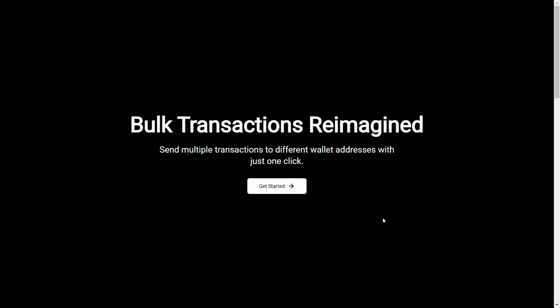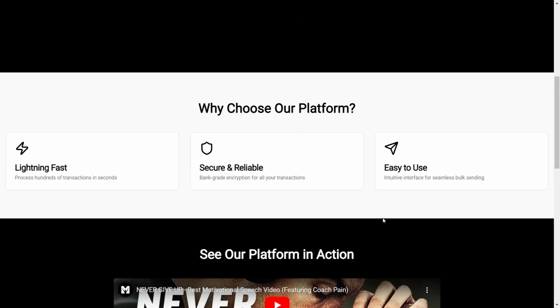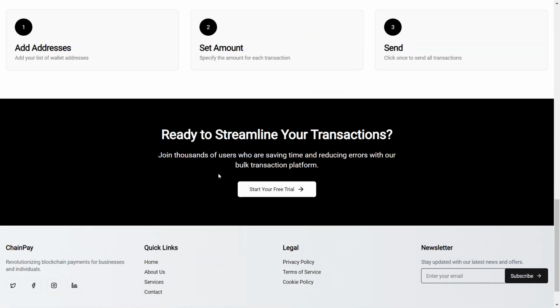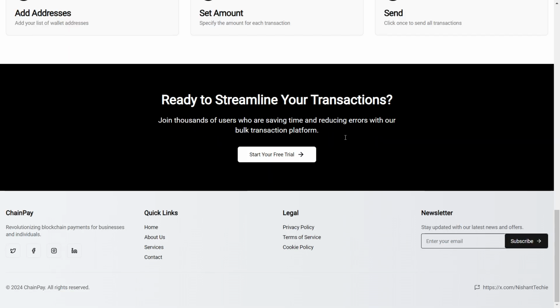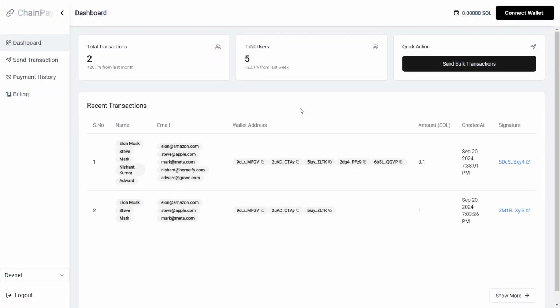Here you can just add your address, set the amount, click once, confirm, and you will be able to send a transaction. Click on the trial or Get Started, and it will open Google. Sign in with Google, choose your email ID, and you can set it.